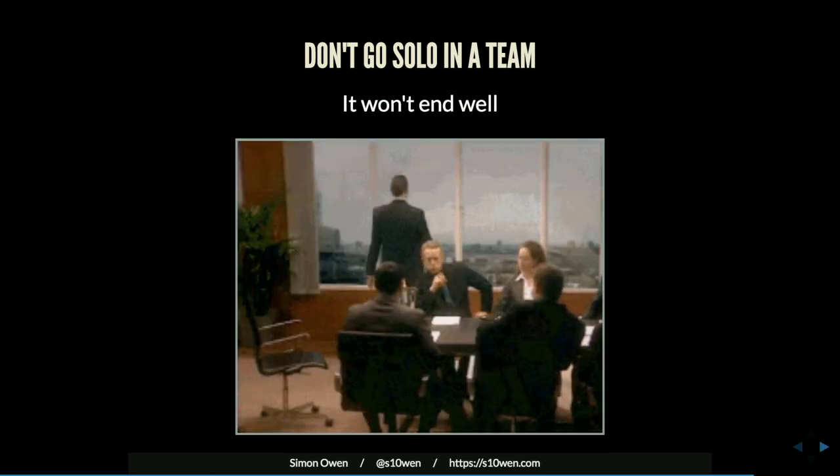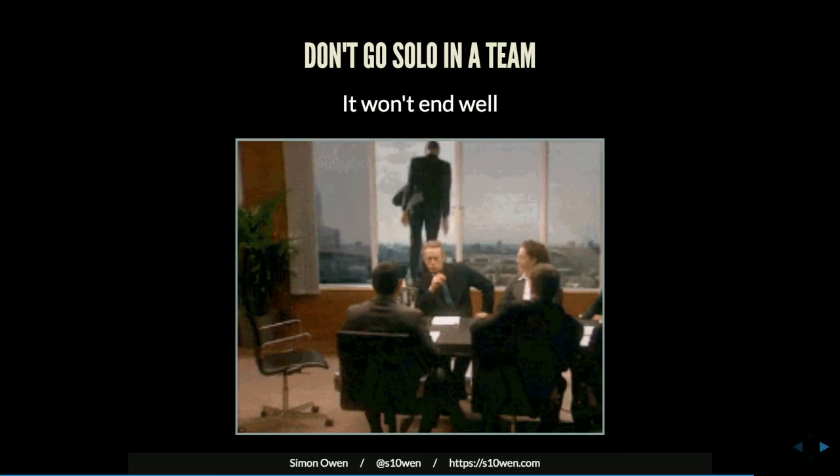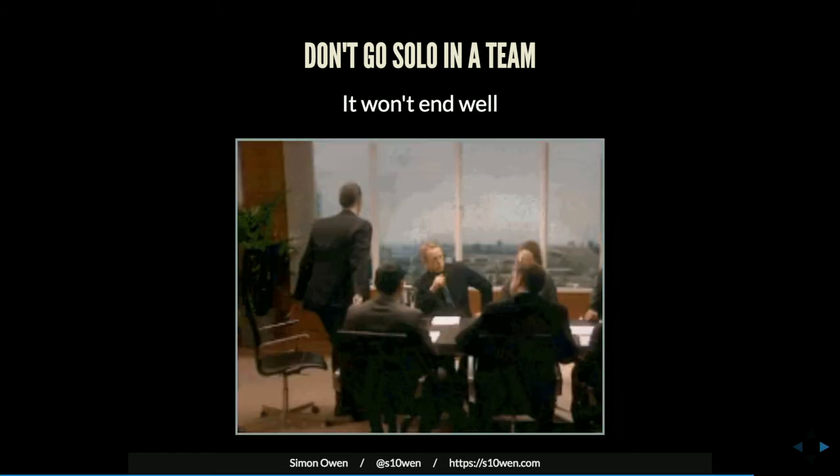Above all, don't go solo in a team. Implementing your own code because you want to, that's going to disrupt or change everyone else's workflow, isn't going to go down well with the rest of the team. You might as well just jump out the window.